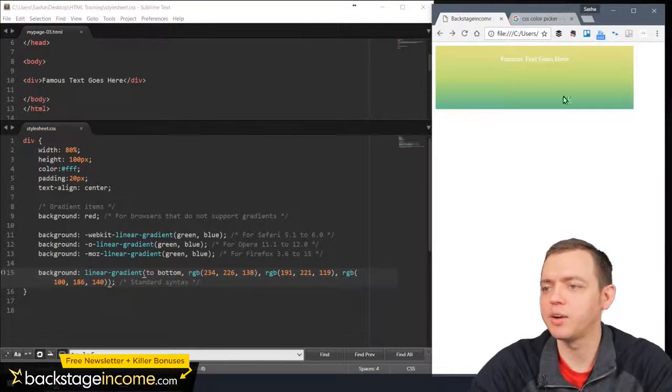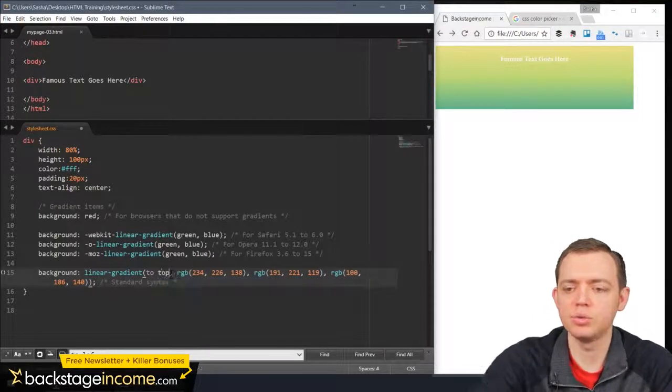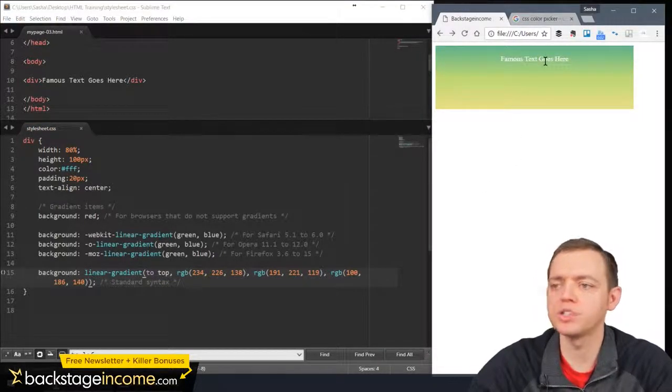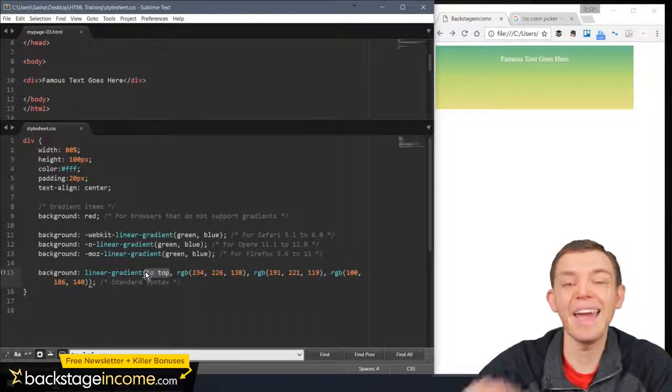Okay, let's see. There we go, to bottom and to top. Let's just see if the top one works. Yep. So there you go. Those are the variations. Now, the other way you could do it is you could do it at an angle or a degree.